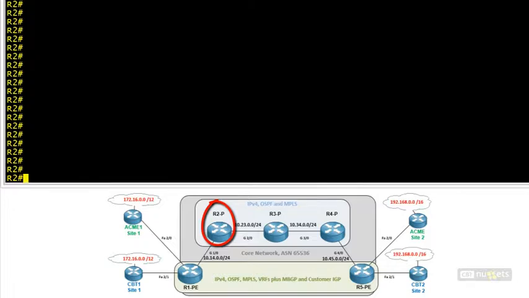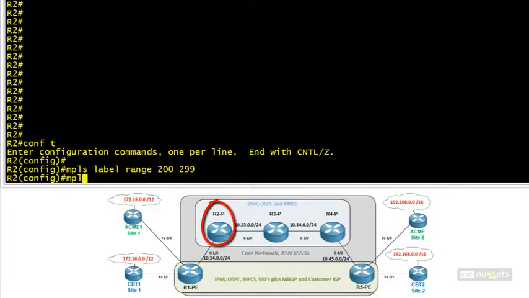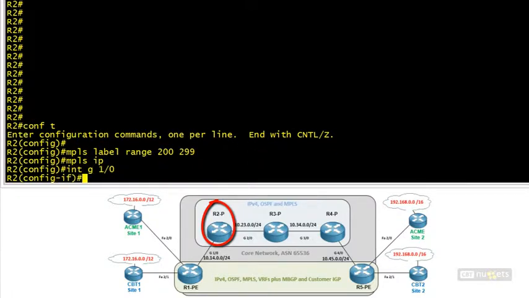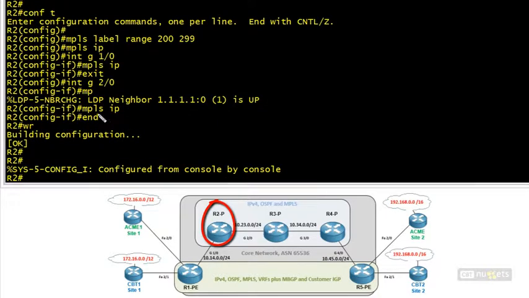Now that that's done, let's move over to R2 and give him the same treatment. We can go a little faster on this one. We'll enable mpls ip in global config, and we'll enable mpls ip on R2's gig 1/0 interface and on its gig 2/0 interface. Now you notice in the background, it also did something for us. Once we enabled MPLS on the interface, it actually built an LDP neighborship.